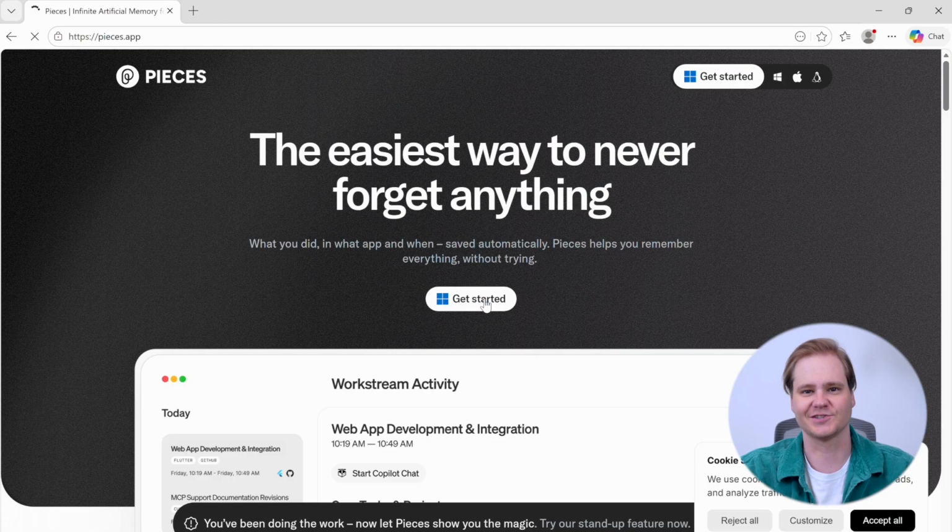Welcome to Pieces. Here's how you can install the app and start building your artificial memory today. First, open up your web browser and go to the Pieces homepage at pieces.app. Then click the Get Started button.